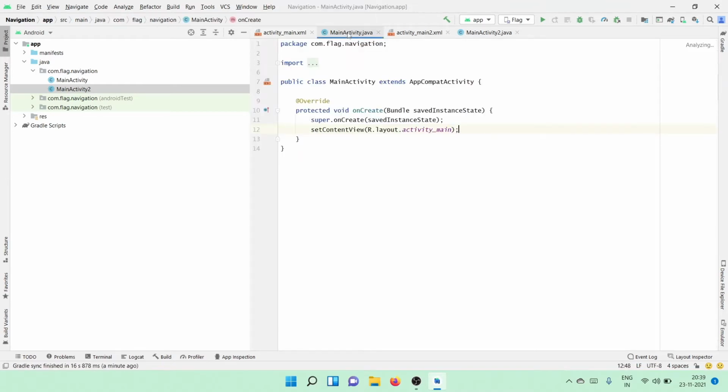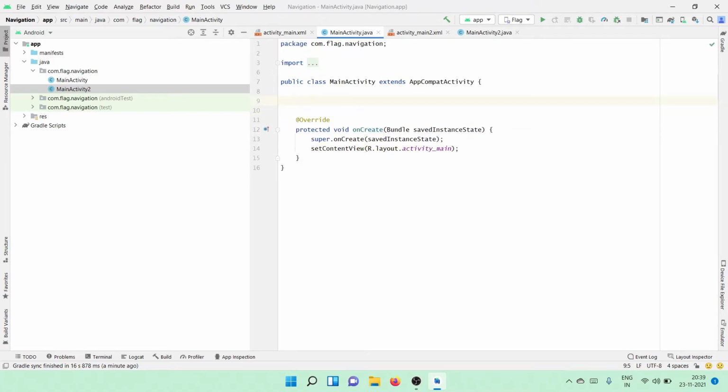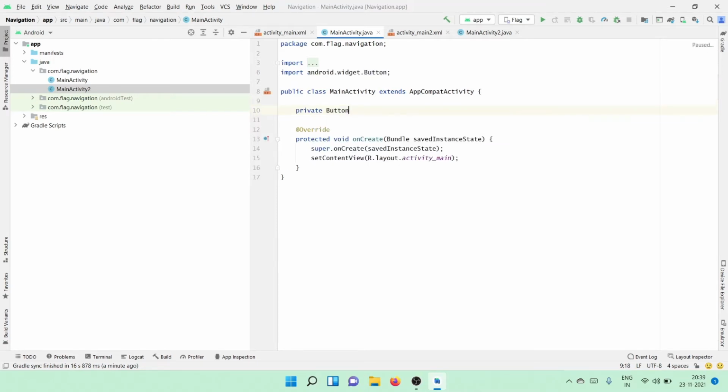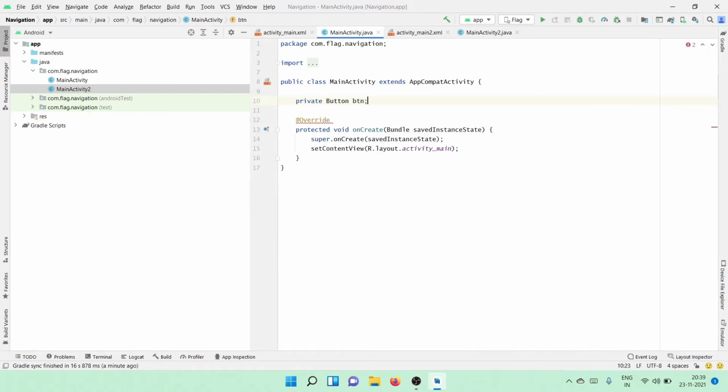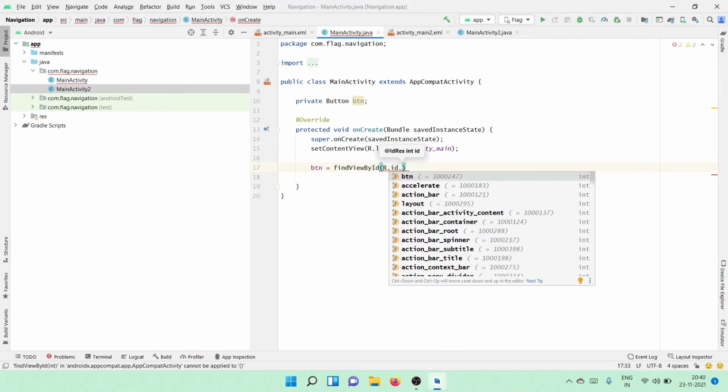In the MainActivity.java file, first of all, we have to create an instance for the button. Private Button btn. Now we'll be referring to the button which we added in the layout file through its ID. btn equal to findViewById R.id.btn.